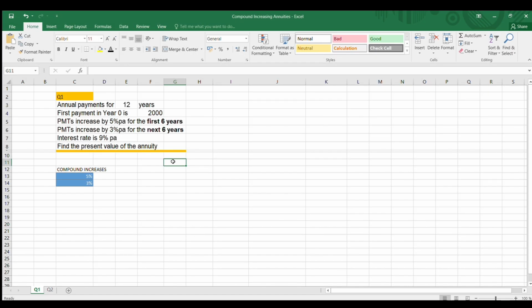So the first thing I'm going to do is have my column with time in years, since our payments are yearly, beginning at year 0, then moving to year 1, year 2, year 3. And then all I do is highlight and drag all the way down to year 12. You see, Excel has this powerful way of recognizing sequences. All you need to do is highlight all the cells and then drag and drop.